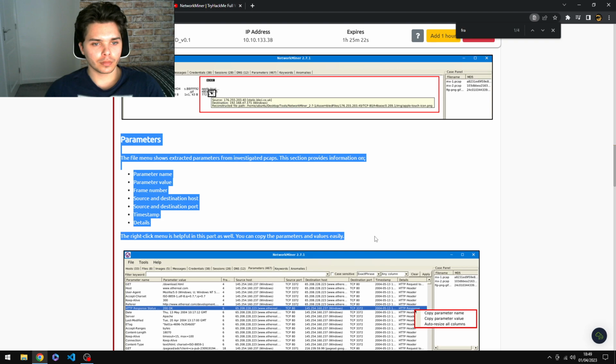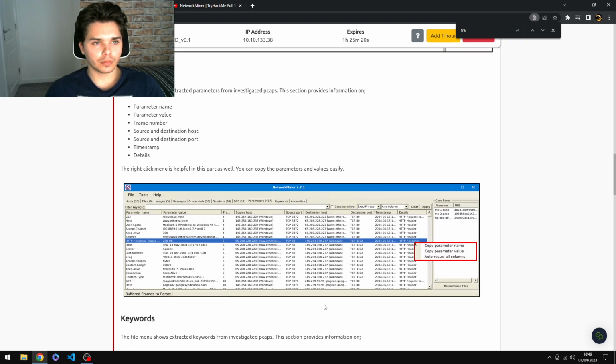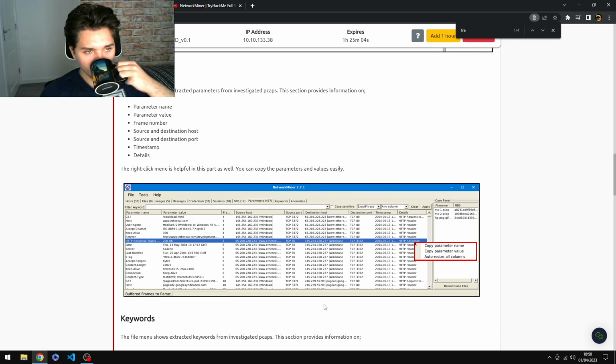Parameters. The File menu shows extracted parameters from investigated PCAPs. This section provides information on parameter name, parameter value, frame number, source and destination host, source and destination port, and timestamp details. The right-click menu is helpful in this part as well. You can copy the parameters and values easily.